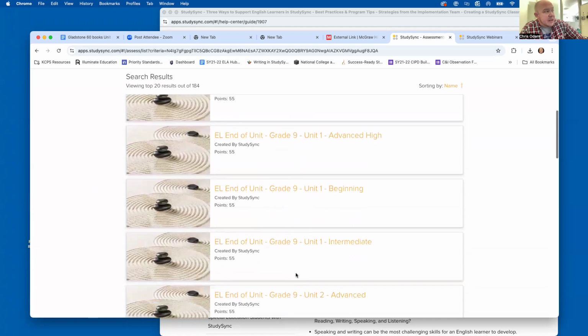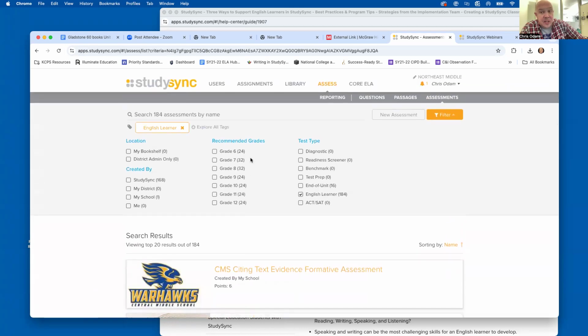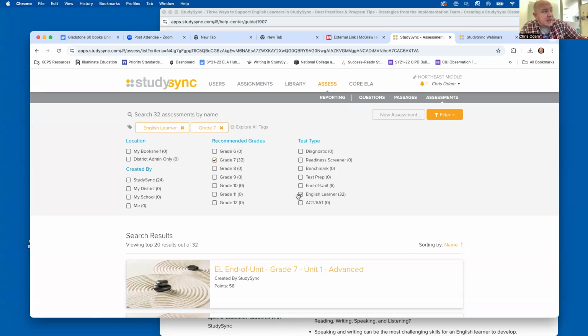And you'll see everything down here has that language, EL end of unit. They also correlate with our units, so there'd be a unit 2 one for quarter 2. They are trimmable on the search by grade level. So I'm going to just show you what's down here for 7th grade. And again, I've got English Learner and 7th grade turned on and the filter button selected.